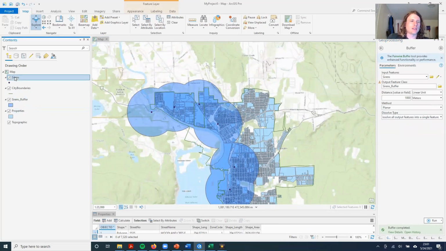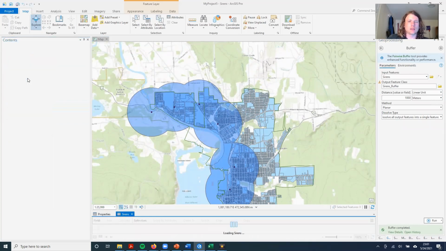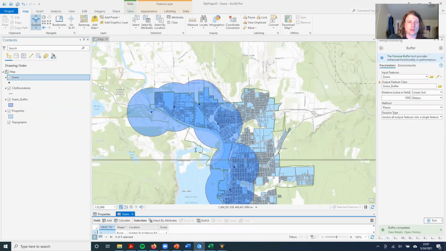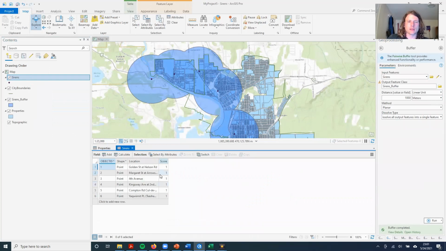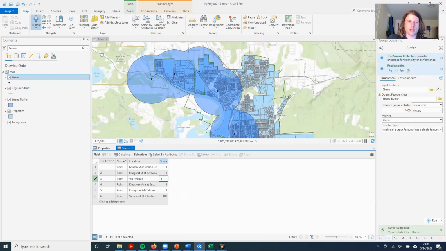Now, the sirens layer has this numerical attribute, score. They're all the same. But if we edit it and we change this to 100, let's change this one to 500. We'll leave the other ones at just 1 to highlight what's going to happen here.